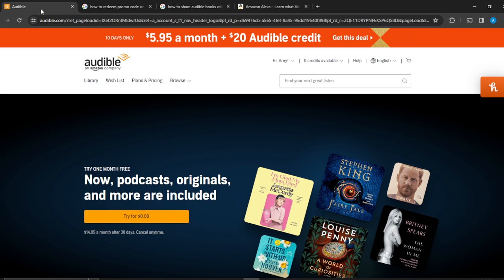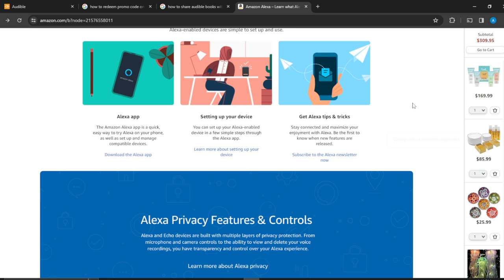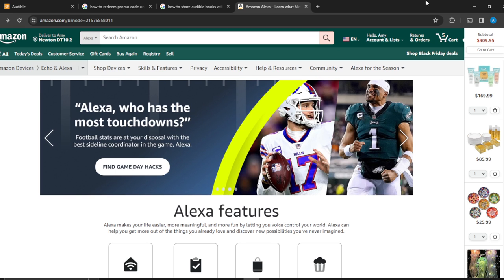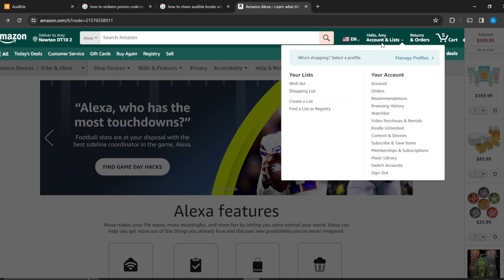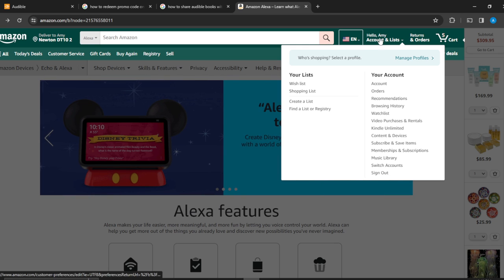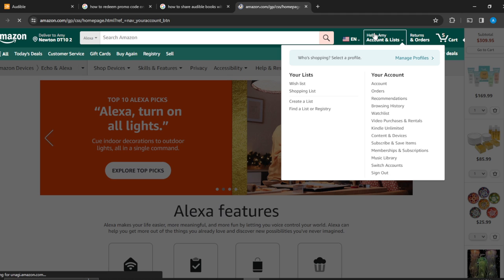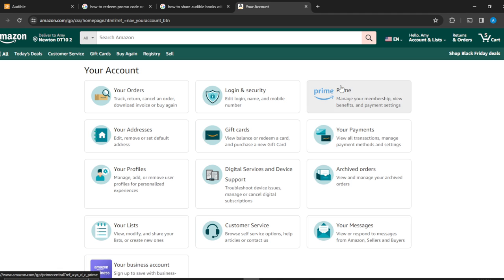So let's get to the mother application, which is Amazon itself. So this is Amazon, right? Let's see how we can link Audible to Alexa on Amazon. So go ahead, top right corner, click on the account and lists, and it's going to take you to this. All right. Just click on Hello Amy, account and lists, and it's going to open up to this page.